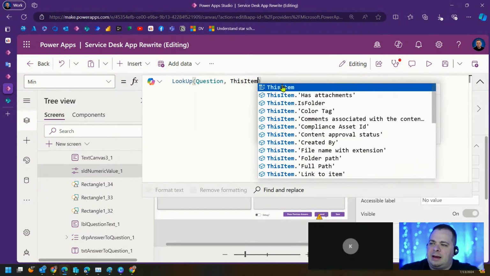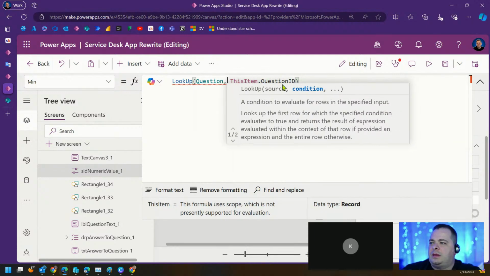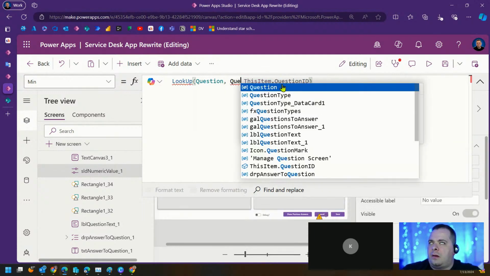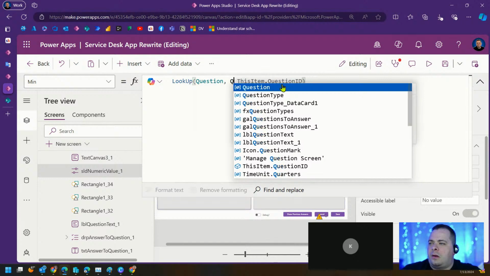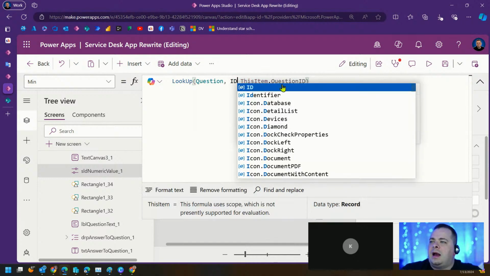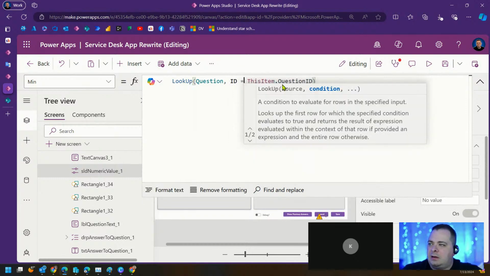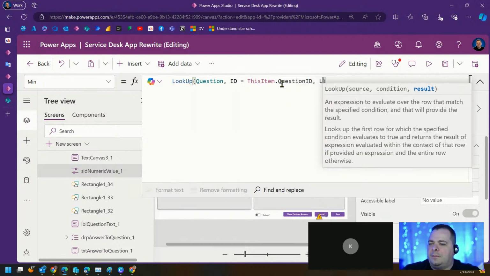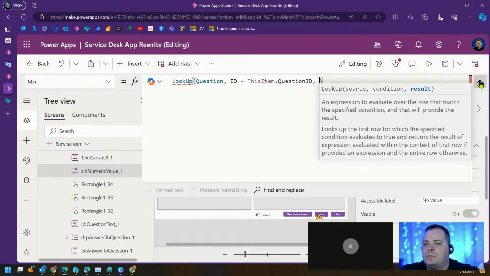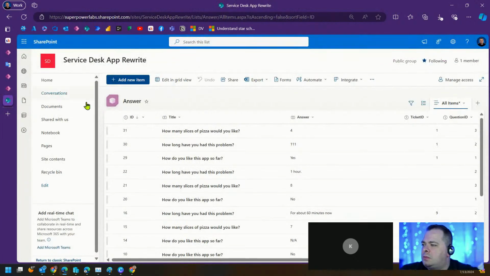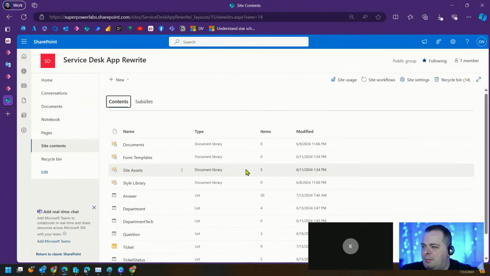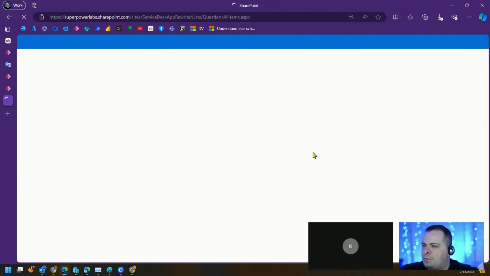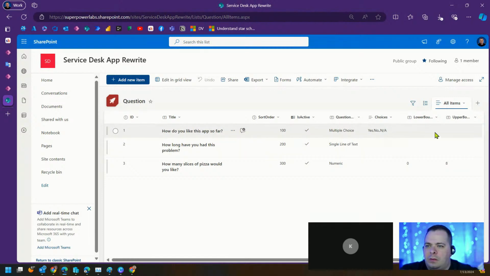this item dot question ID. So where the ID equals question ID, okay? And then what we're going to go look up is the lower bound. Okay, let's go look at the questions that we had back there. Okay, we got lower bound and upper bound. So it should be 0 to 8, lower bound, upper bound.